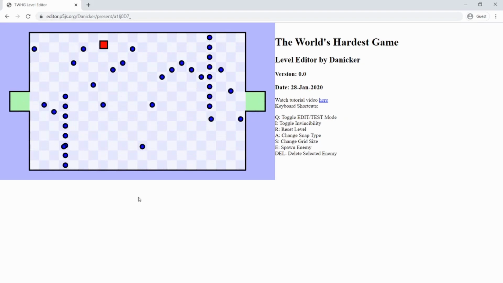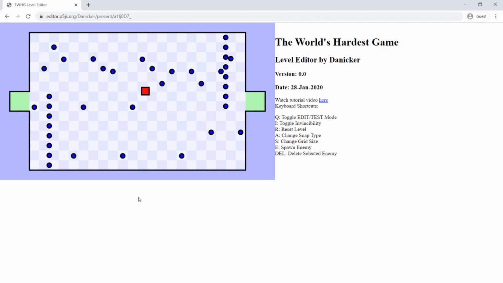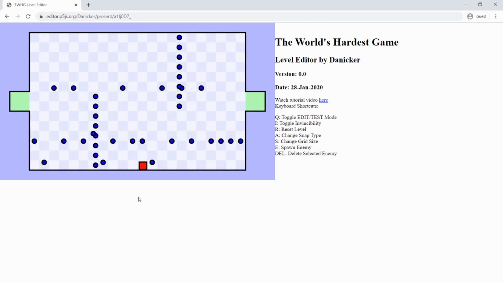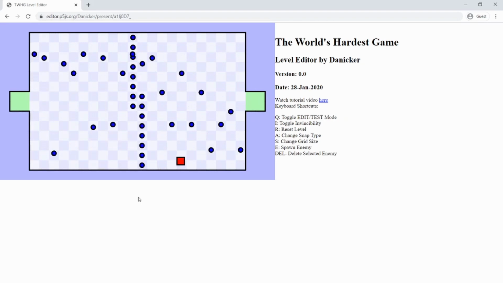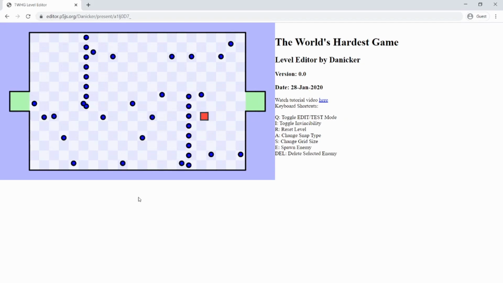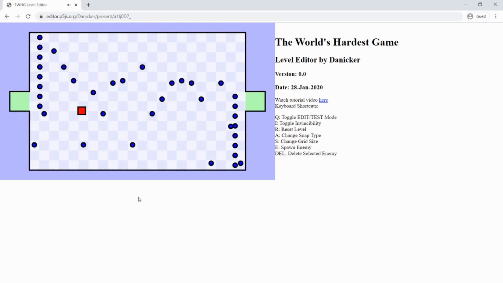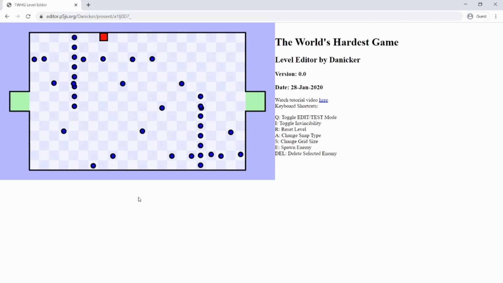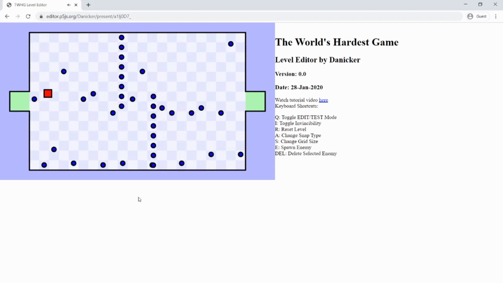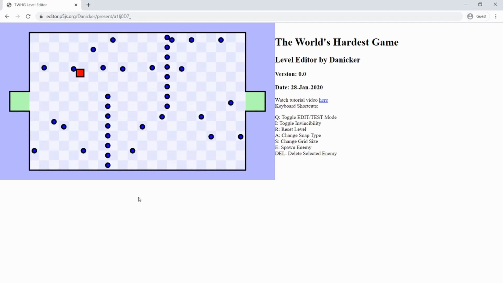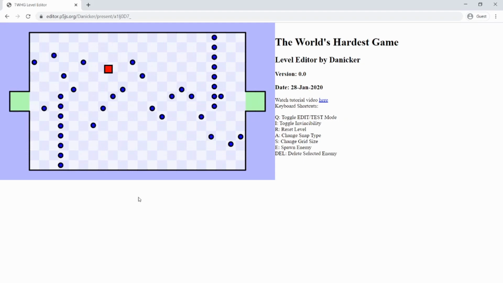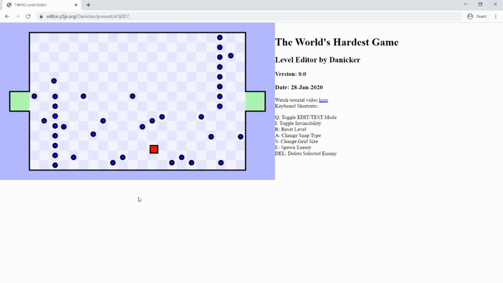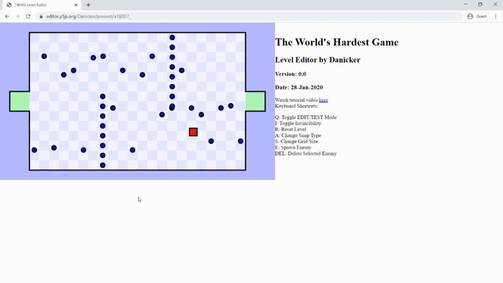So, what I've done is made an interface that you can access on the web for free with the link in the description that allows you to basically create enemies in this little level that I've set up here. Create enemies and edit their positions and their velocities, and then play your own level that you've created. And I hope to take this project a lot further.